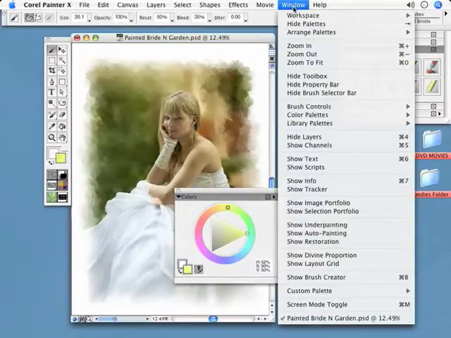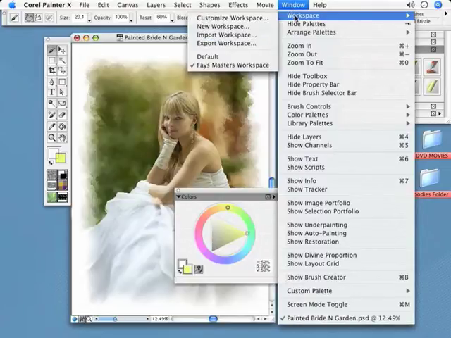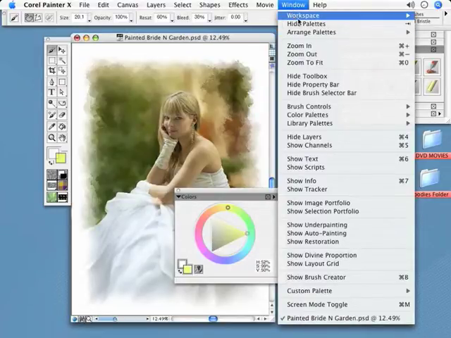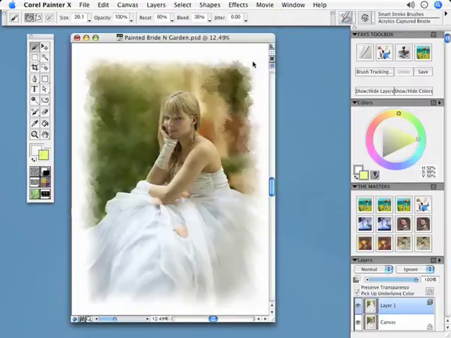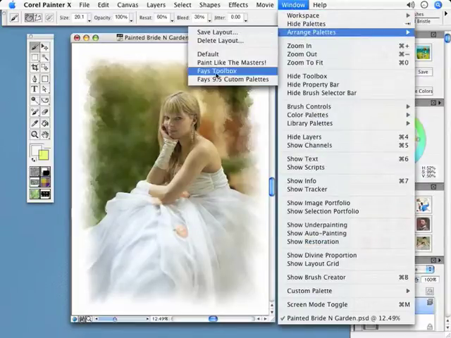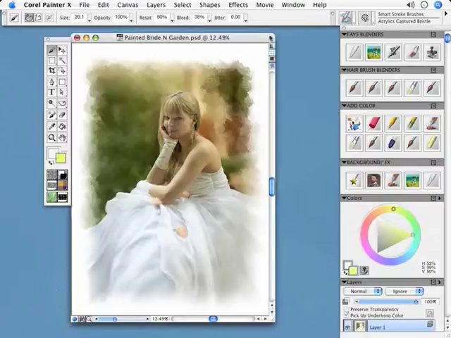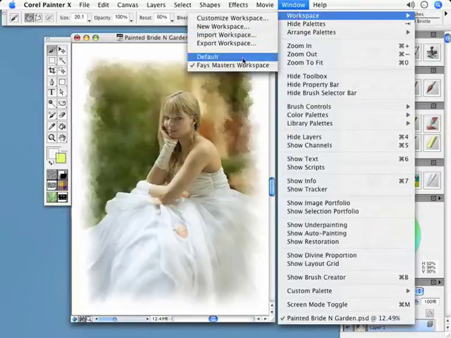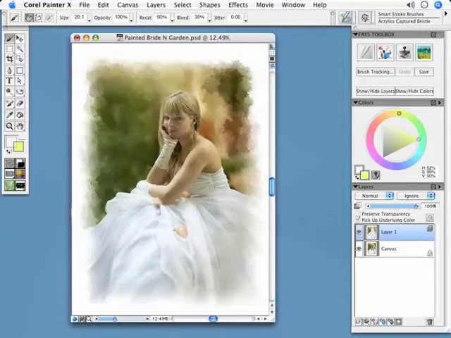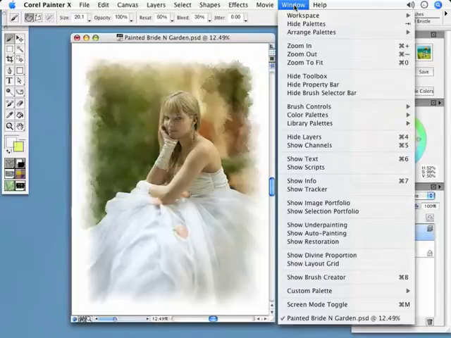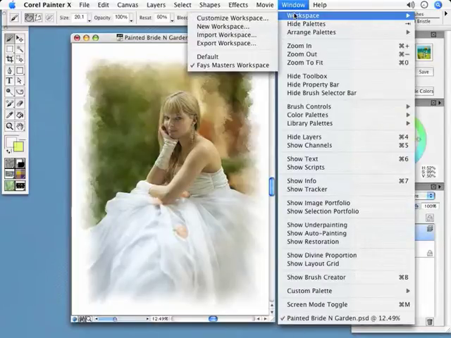If I were to move everything around, that would be the same story, except that I saved the layout. So now that I'm in Phase Master workspace, if I go to the palette, I arranged the palettes in a specific layout. I arranged them in Paint like Masters, which is the layout that it's giving me. And I arranged also 9.5, as well as just my regular toolbox. So I have 3 different layouts, and those layouts are only available to me when I launch the workspace that says Phase Master Workspace.